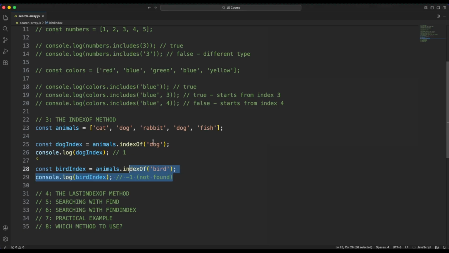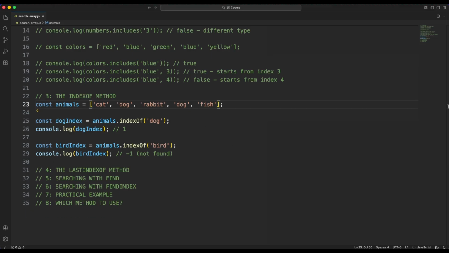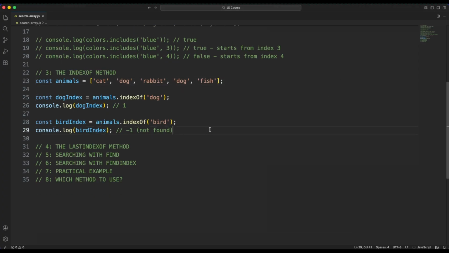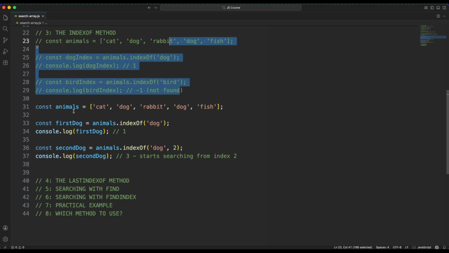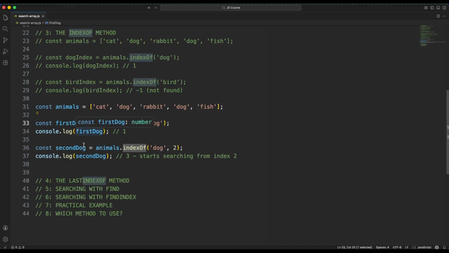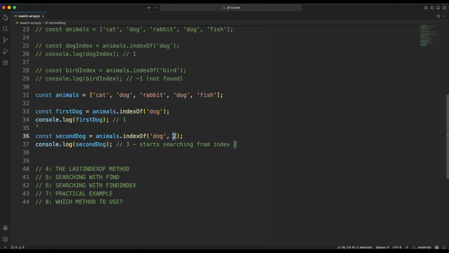Why? Because the word bird is not available in the array, the element is not available. Okay. Just like includes, you can specify a starting index if you want. See, with animal, and when you are using indexOf with the second argument 2, it starts searching from index 2, and you get the answer 3. This is really useful when you want to find the subsequent occurrence of a value.